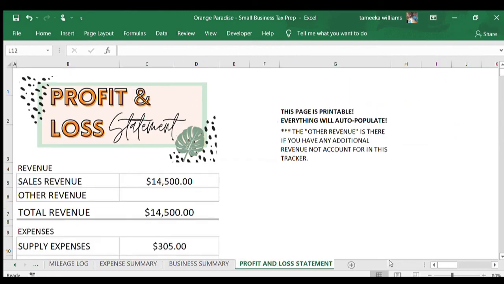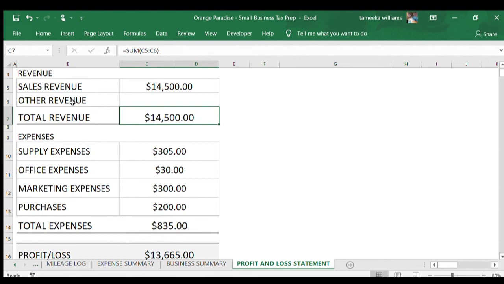And finally, your profit and loss statement. So this fills in as the month goes along. So this is how much you've made in sales, $14,500. Other revenue, if you have anything else to enter in here that is not included in your tax prep spreadsheet, you could enter it in that line, and it's going to add up all of your revenue here. So maybe you have like a service business as well as just sales. You can add that in the other revenue.